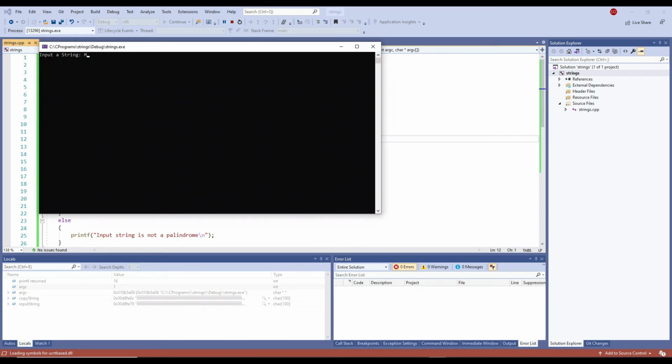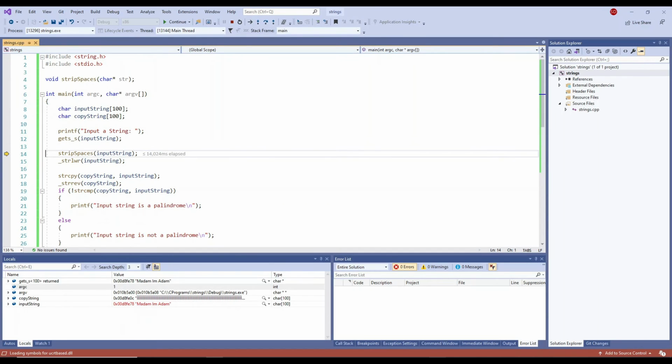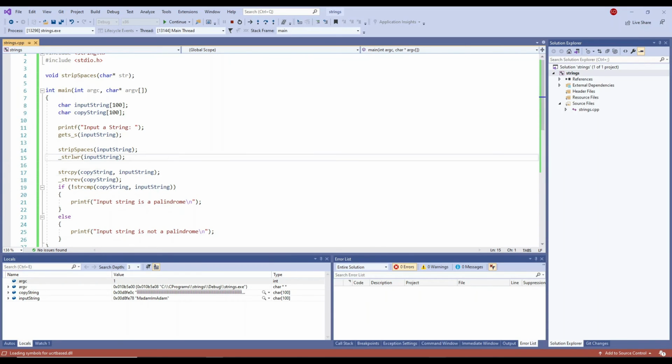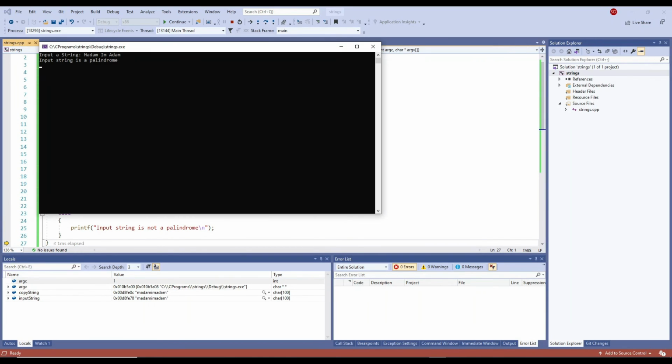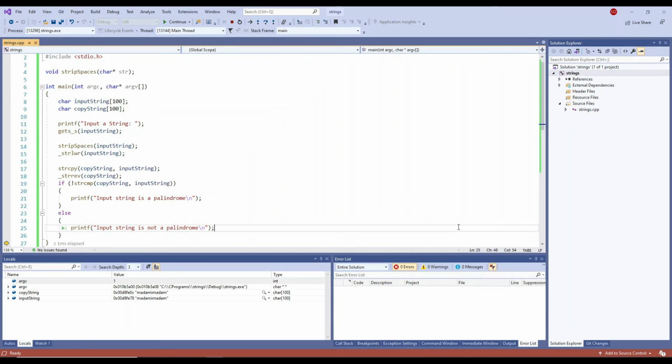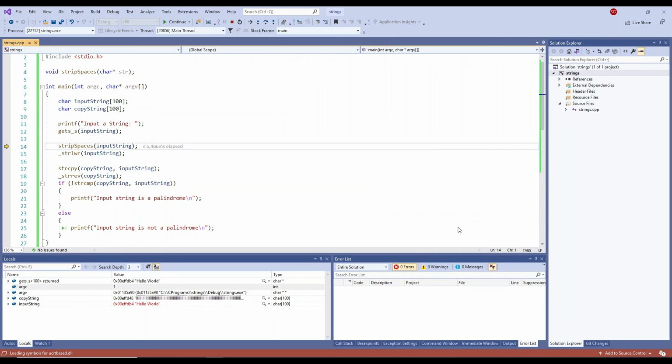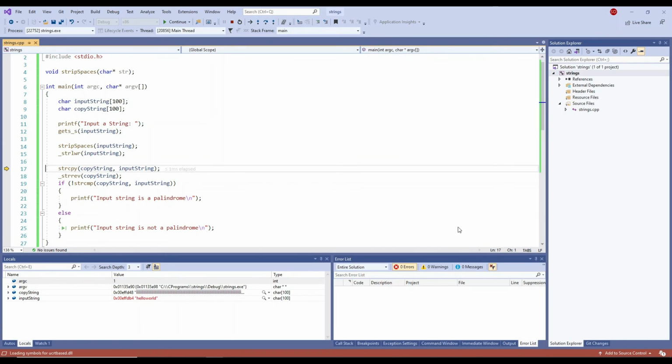Here we go. Let's input the string, then call the function to strip the spaces. Let's single step through this code. As you can see, we copy all characters except for the space character to the same string. Then the string is copied, reversed, and compared. The final output is displayed here. Let's try again with a string that is not a palindrome and single step once again. As we go through each of the operations, check the watch window for how the data is transformed after each operation. Also pay attention to the program flow. The final result is shown here.